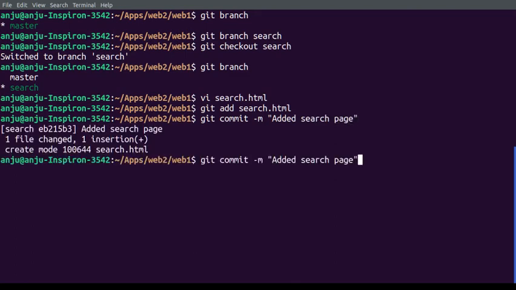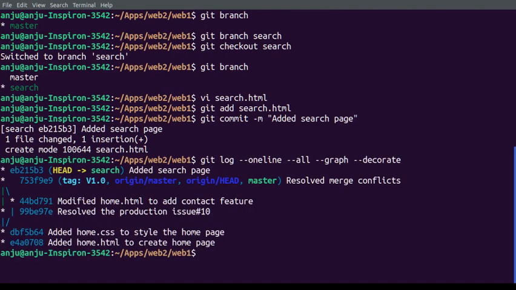So now if I give git log, what will it show me? See, now I have another branch, the search branch, and I have a commit on the search branch which is for adding the search page. So this is the branch I need to make global, so that my colleagues who are working with me on the search feature can also collaborate or contribute.